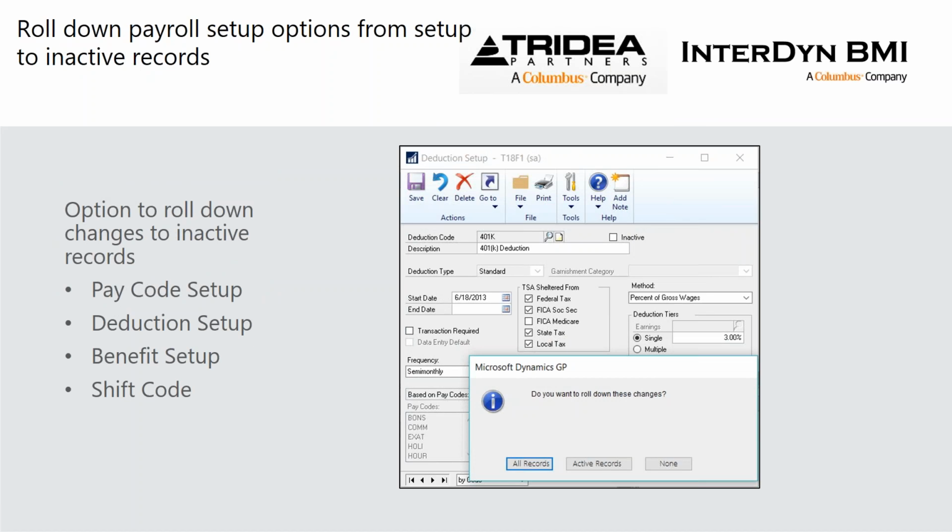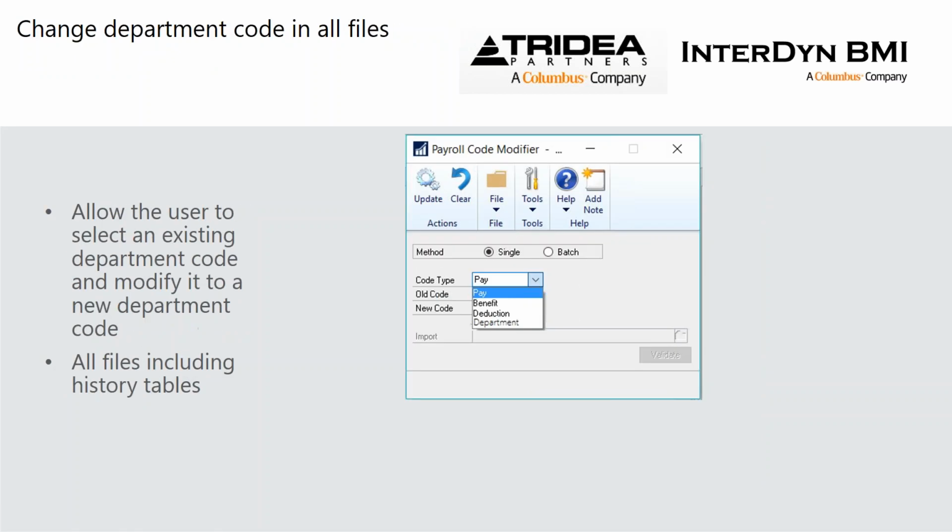Also in payroll and HR, if you make changes now to pay codes, deductions, benefits, and shift codes, you do have the option now with a new question that pops up. You can roll those down to every payroll record, so all current and all history, or you can just roll that down to active records. If somebody's set to inactive, you probably don't want to go back and change the pay code or the deduction code that they actually used. You just want to change people that are working today. And so they added that functionality, which is pretty big for payroll users.